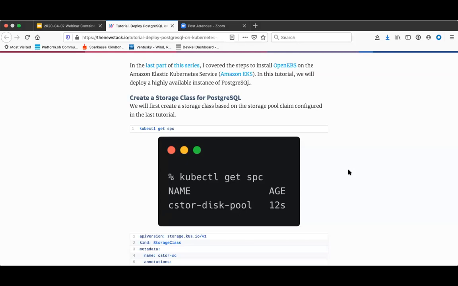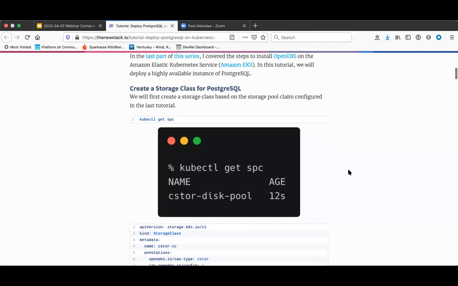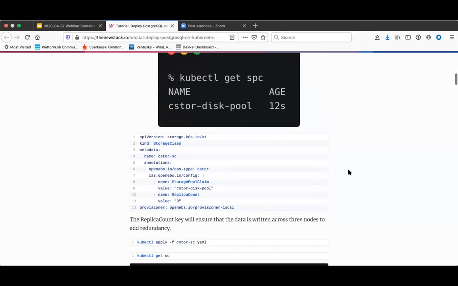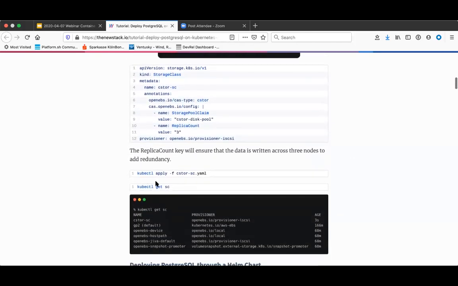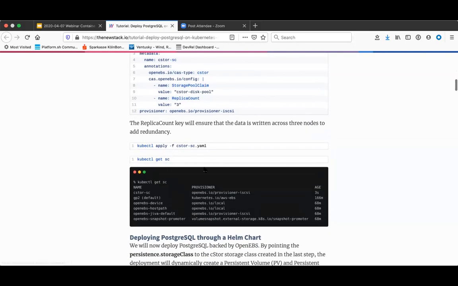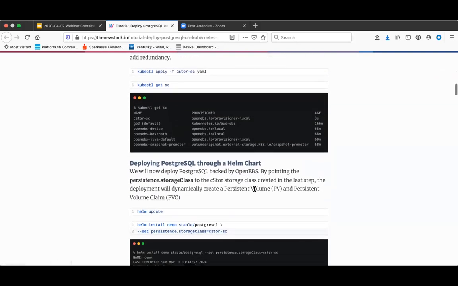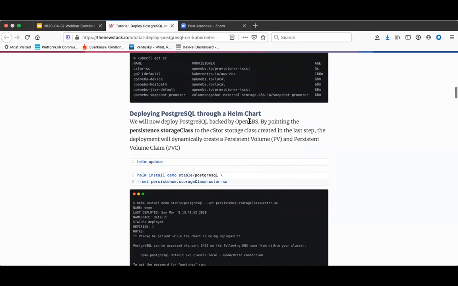So you start by creating a storage class for Postgres, and that looks like this with some Kubernetes commands here. Okay. Then you have to deploy PostgreSQL through a Helm chart. And if you don't know what a Helm chart is, don't worry. That's like a package manager for Kubernetes. And the Helm chart can specify the Docker containers and the infrastructure and a lot of other things that you need. In this case, it would get the stable Postgres.